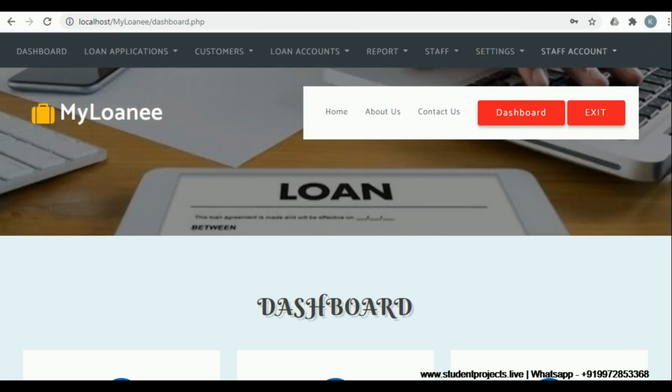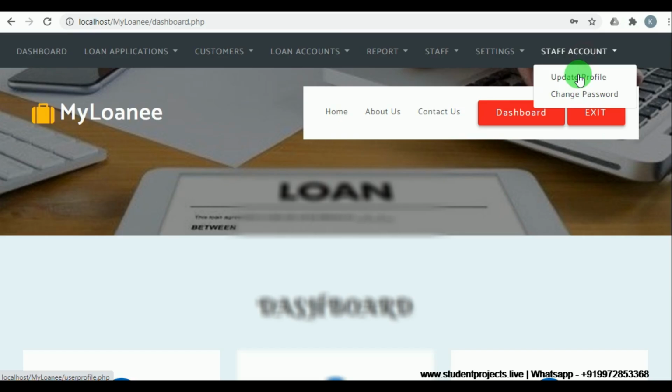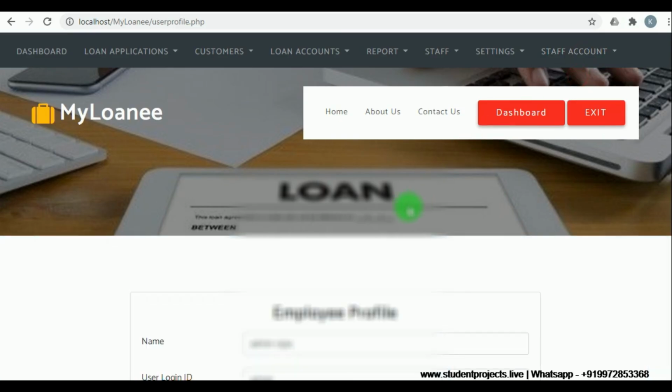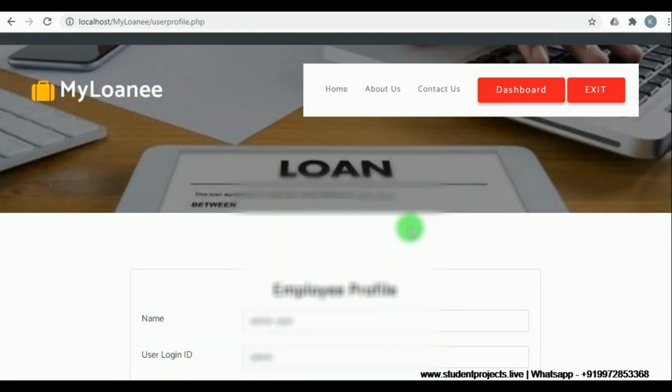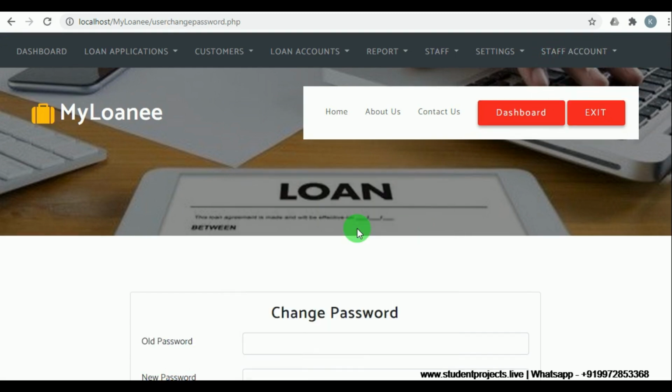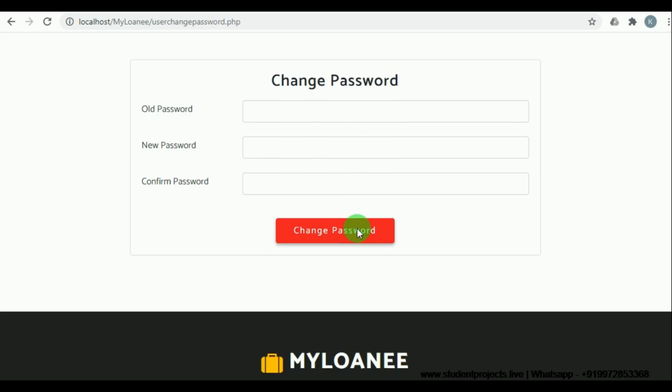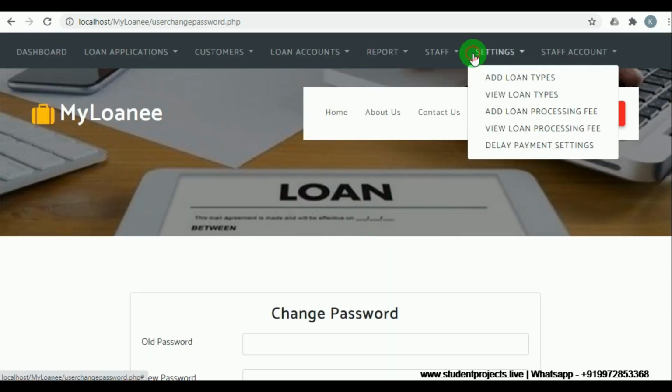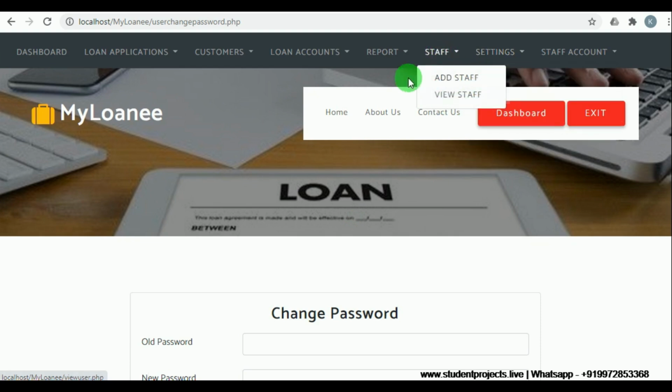Once the administrator logs in, the administrator can update their profile. They can change the password details. Even in settings, the administrator can view loan types, and the administrator can add staff and view staff.